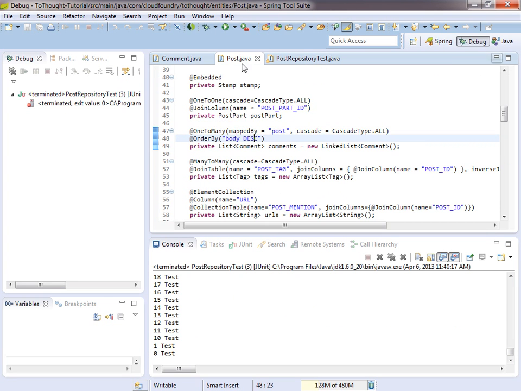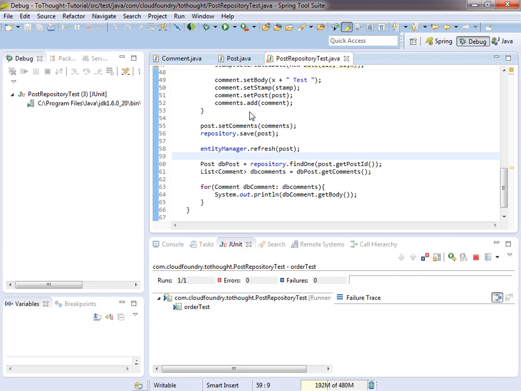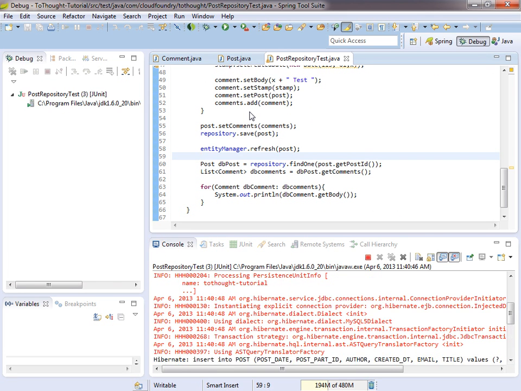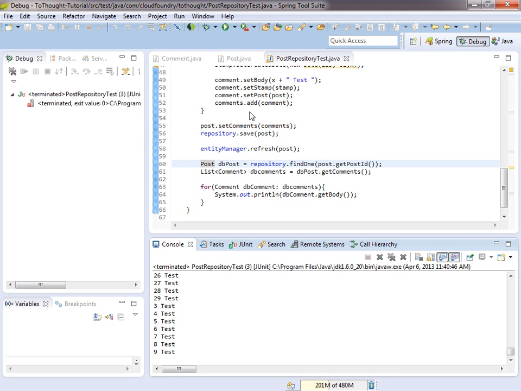We can further justify that it's working by putting it in ascending order. And we can tell that we're now sorting by ascending order. So that's how to implement a basic order by annotation to order a collection within an entity.